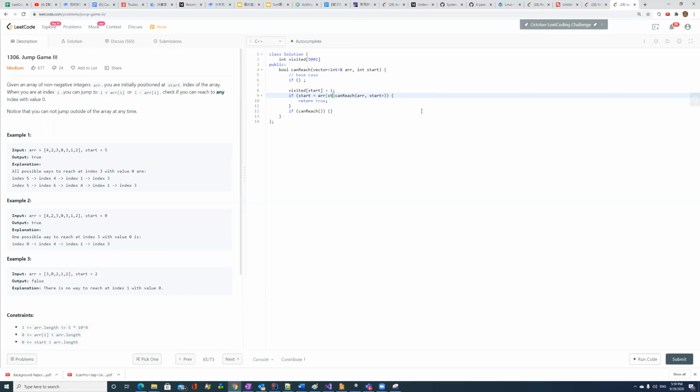whether we can reach the index start plus arr[start], and it's not out of boundary: start plus arr[start] is less than the array size. If this index can reach that index, we go to the next subproblem, and the second one is the same. Finally, once the recursion has finished both paths and not found any valid path, we can directly return false.